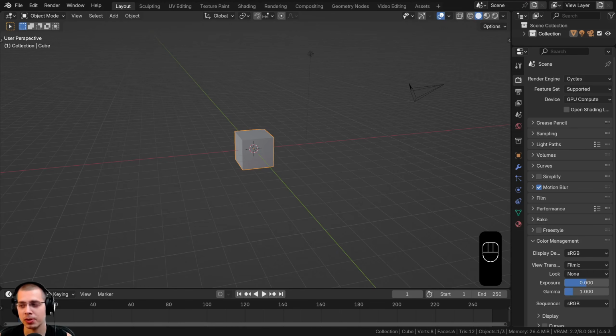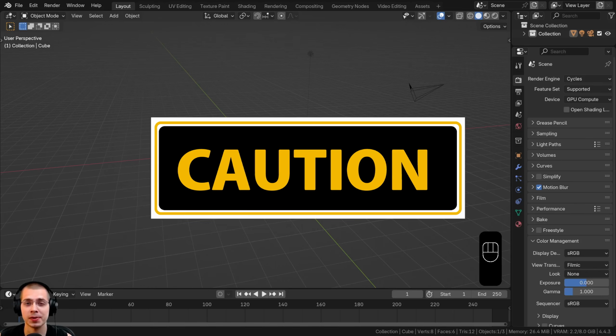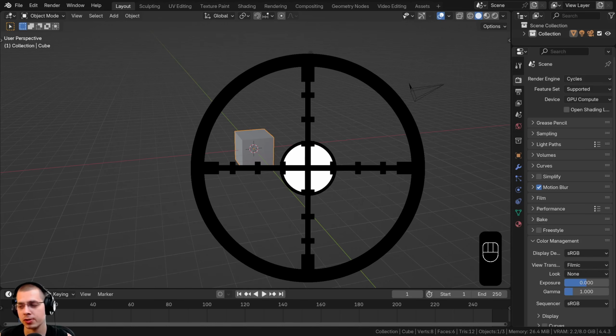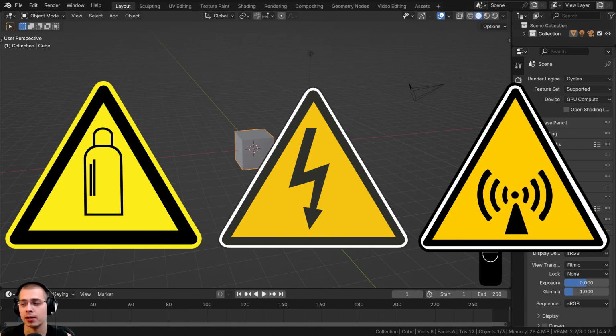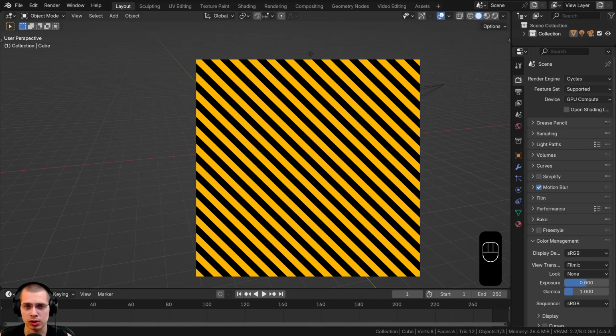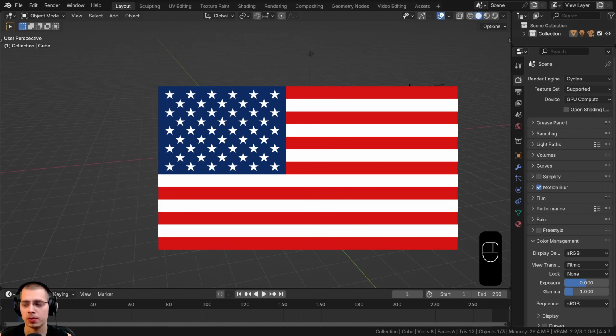Now I'm also going to be downloading a few different decals. I'm going to be downloading this caution image from Pixabay. I'm also going to be downloading this crosshairs image, also an electrical icon, and then also this construction caution stripes image, and then also this USA flag, and all those are from Pixabay.